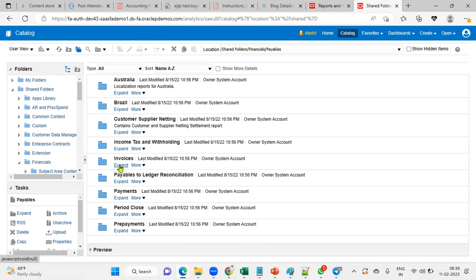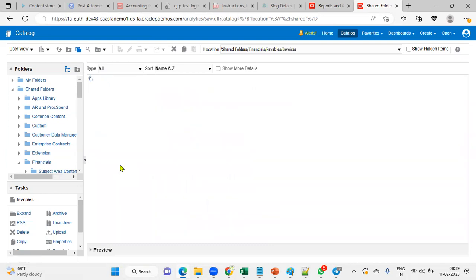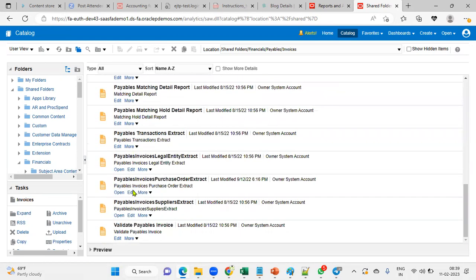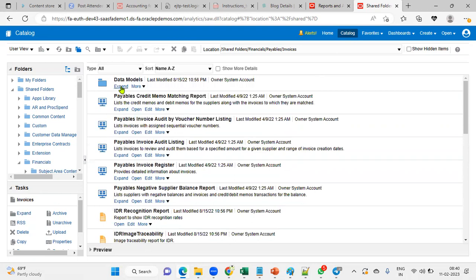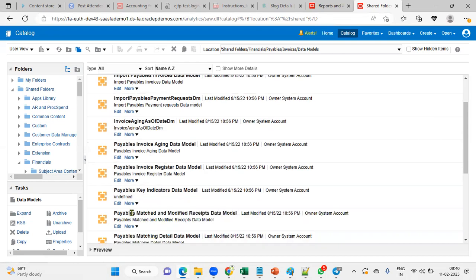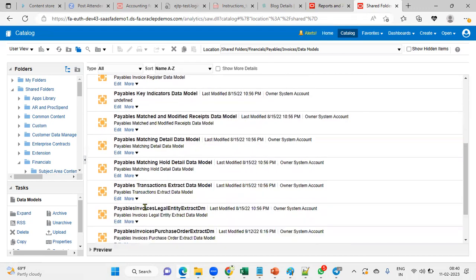In payables, again, which document are you looking for? Invoices, or payments, or period close, or prepayments, or withholding tax, which one? Invoices. There are some standard reports provided by Oracle. These are all reports and templates designed by Oracle. If I expand, I can find the data models here. What is a data model? Nothing but a SQL query. SQL query to get invoices, payables payments, invoice aging, payables key indicators, like this we will find.